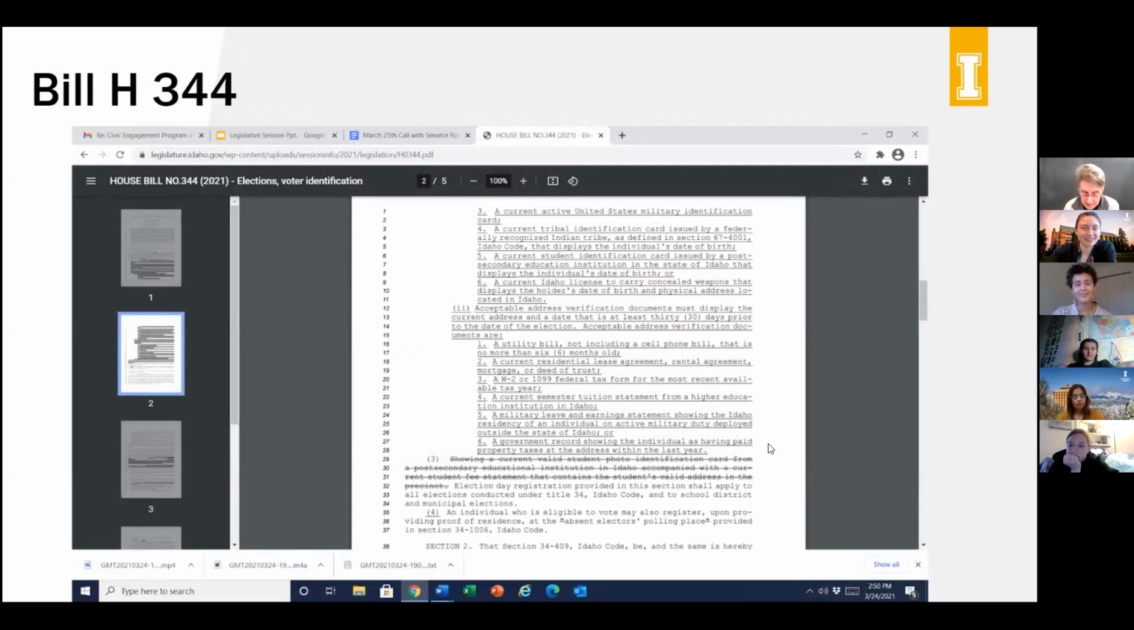This is another bill. This is the bill that Katie was talking about, actually. That's House Bill 344, that requires many things to change in order to register to vote and to vote. And I'm just showing you this page because it does say at the top there what you're requiring to have when you register to vote. Number 5, a current student identification card issued by a post-secondary education institution in the state of Idaho that displays the individual's date of birth. So that's what she was talking about.